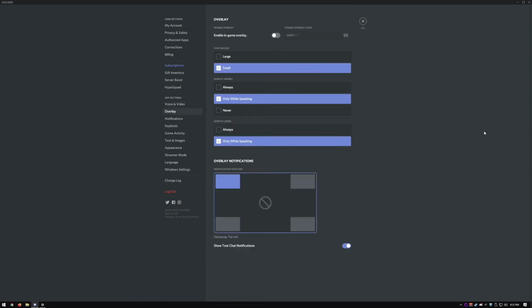Now the overlay can be nice when you're playing specific games. If you want to know who's talking at the time, you can turn that on. You can set up a hotkey for it as well, so that you can turn it on and off at will, which is what I do. I have these settings here where it's small, only when speaking, and in the top left hand corner. I normally don't use it, but in games like Among Us, when I'm streaming, it's really nice for my stream to be able to know who's talking.